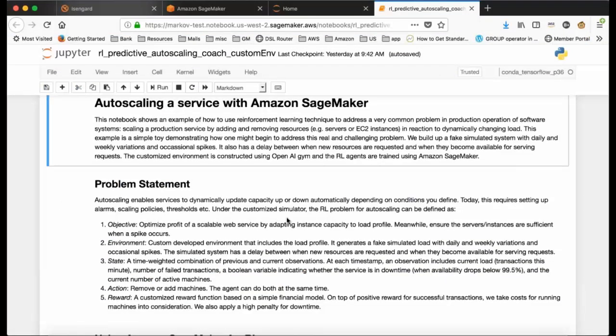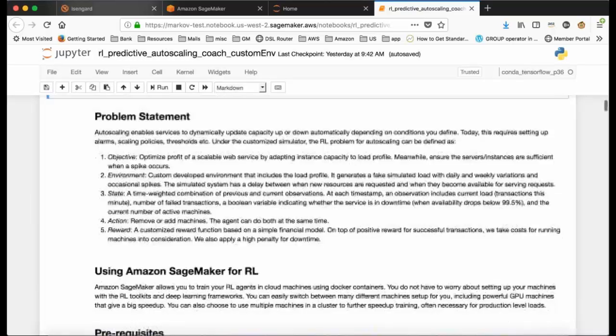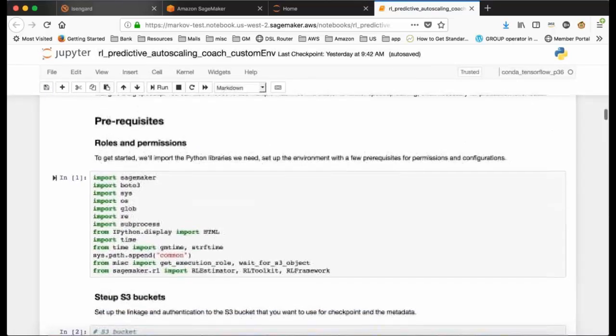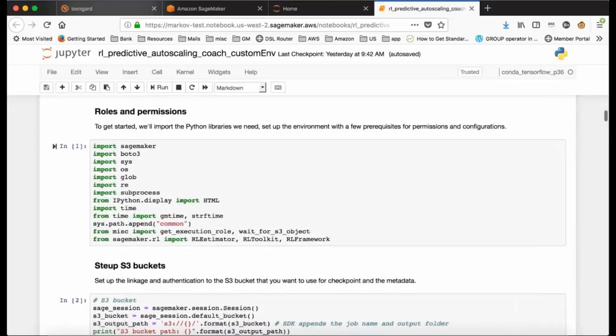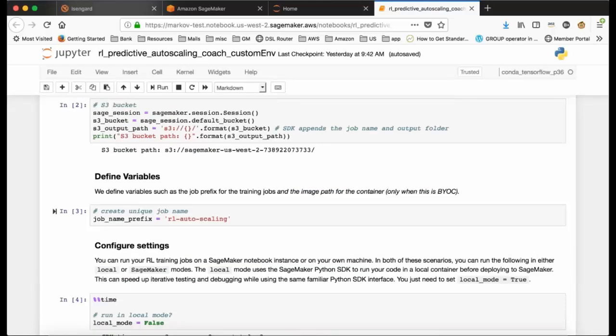And like I said, this is a Jupyter notebook which starts off with some context to the auto-scaling problem. Since I've already covered this, I'll not spend too much time on it. It talks about the problem statement, what the objective is, how the environment is defined, what the state is, and so on. So you start off with a few prerequisites in terms of the import statements, the S3 buckets where the data should be stored, and defining a variable name that we can use to track the training run.